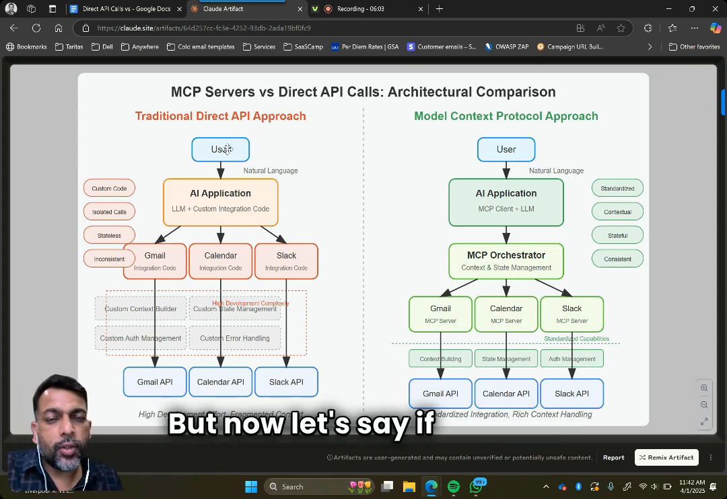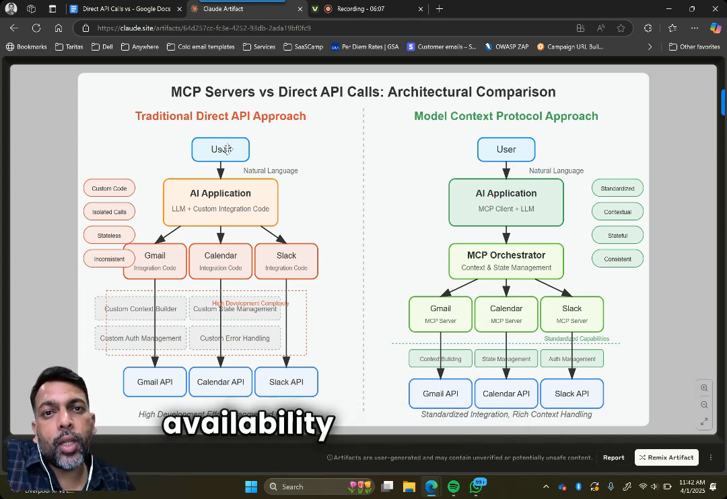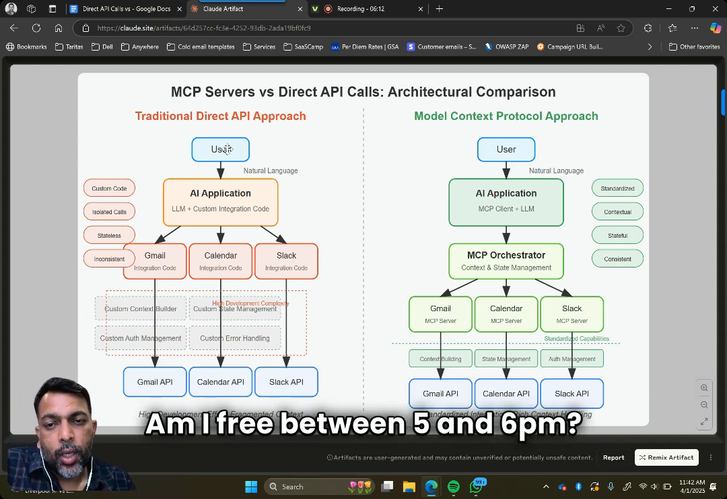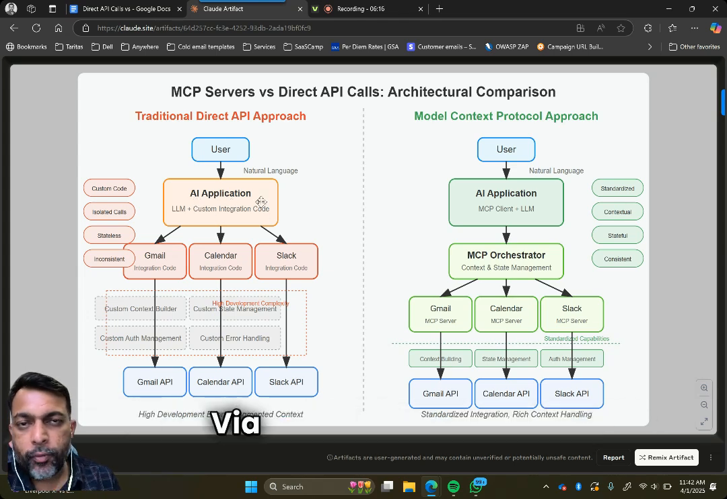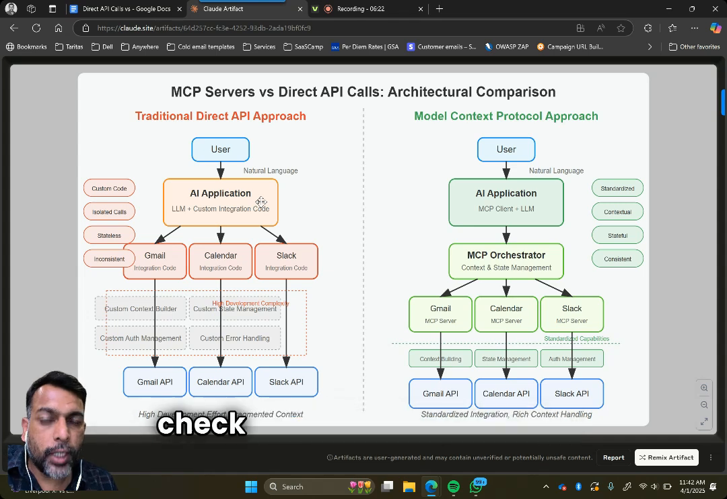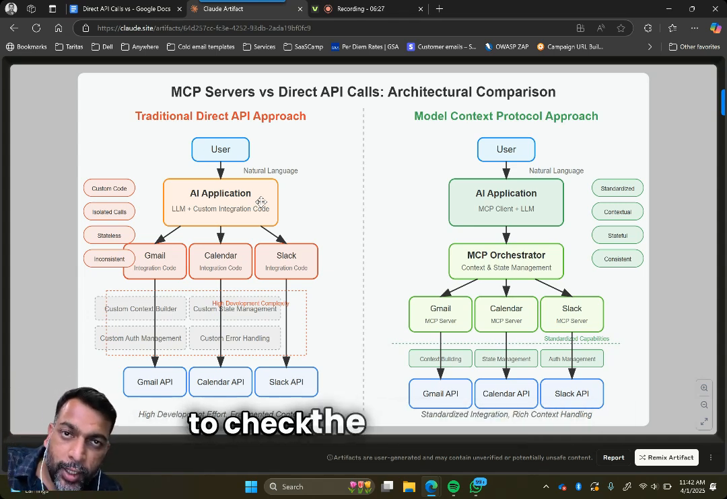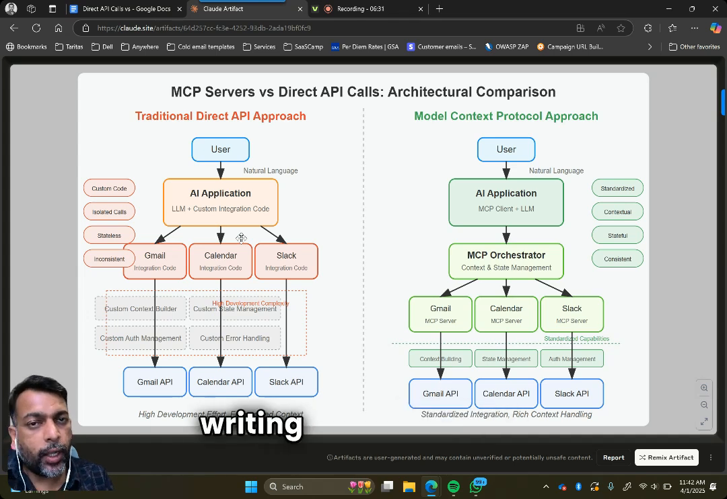But now let's say the user says, what is my availability like tomorrow? Am I free between 5 and 6 p.m.? Then of course the same thing will happen. You will do the intent detection. Via intent detection, you will understand that okay, the calendar integration is needed. And in the calendar, I need to call the API called availability. And then I need to check the availability between 5 and 6 p.m. tomorrow. So then what happens is you are responsible for writing all of this logic.